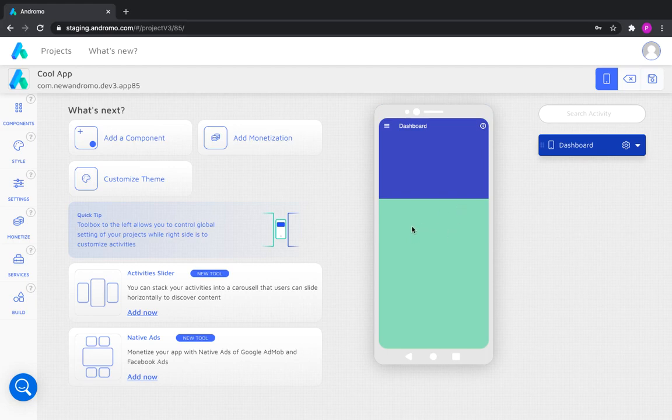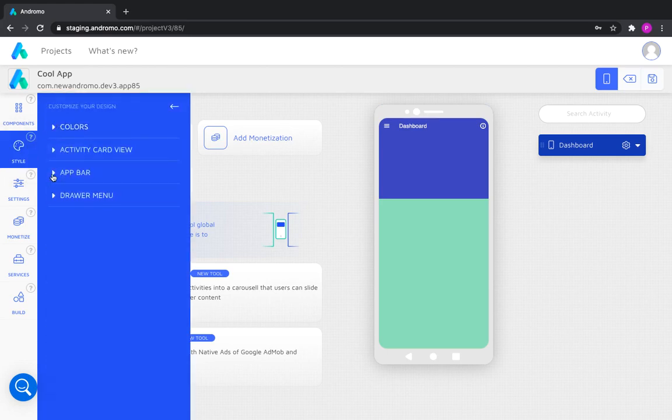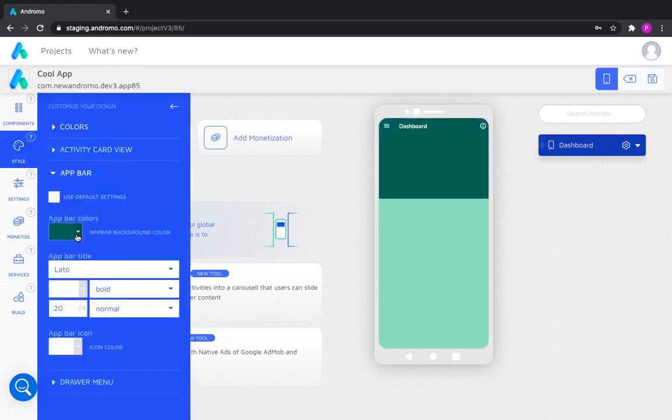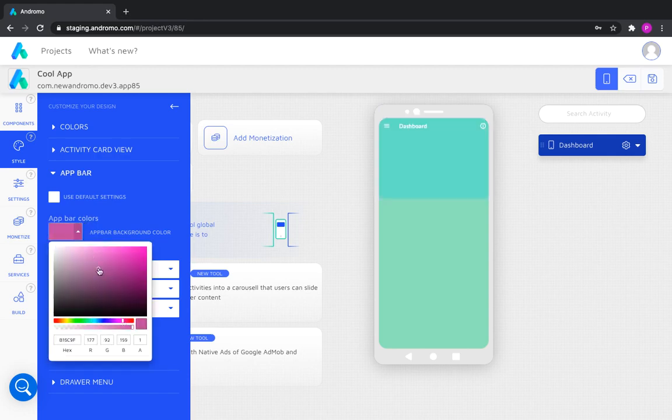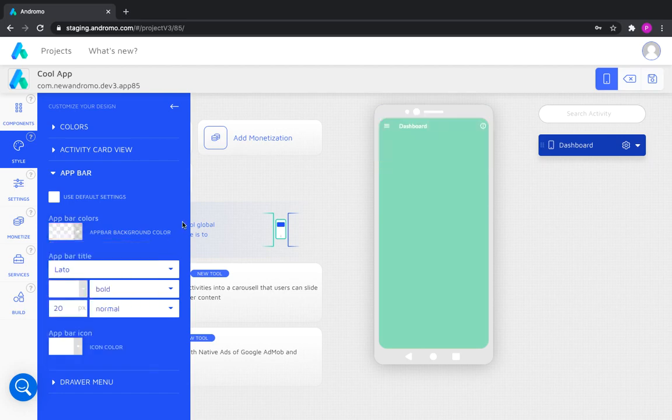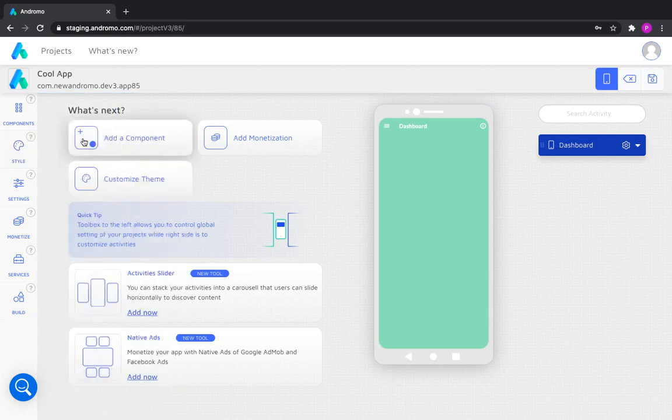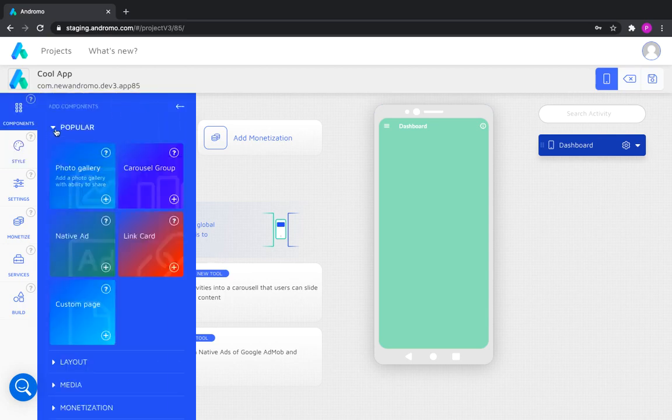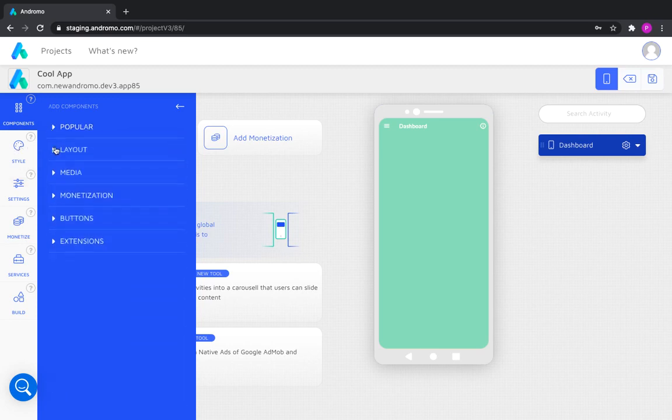Let's try to customize our dashboard. As you can see, we can change the color of our app bar. If we make it transparent, then our entire home screen will be in one color. Now, let's add the component to our application. You also need to understand that any activity will always be attached to one of 2 groups, Carousel Group or List Group. I'll show you both.